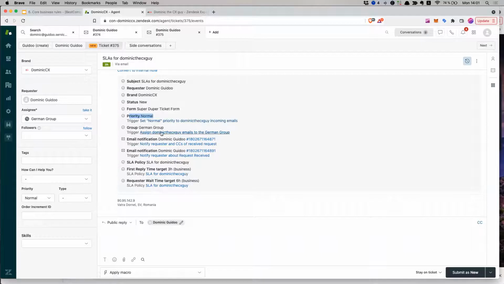Okay. Then I have a group assigned to it, which is the reason why it appears in my view, like all tickets, unsolved tickets in my groups. So I have a trigger that assigns emails coming to this email address to the German group. Then I have a notification trigger, notify requester and CCs of received request, which tells the user, yeah, your request has come in, all good. So this was also assigned to someone as well, which is good.